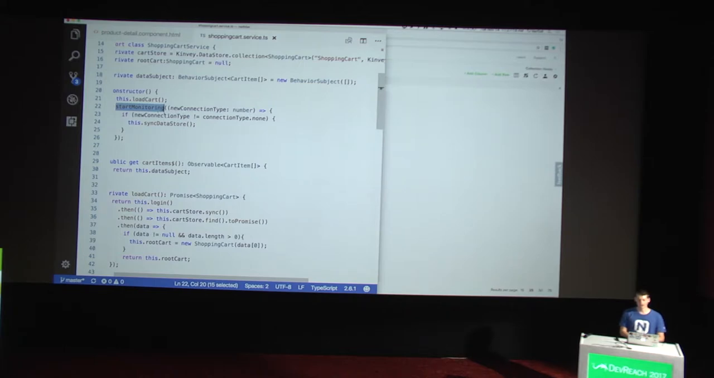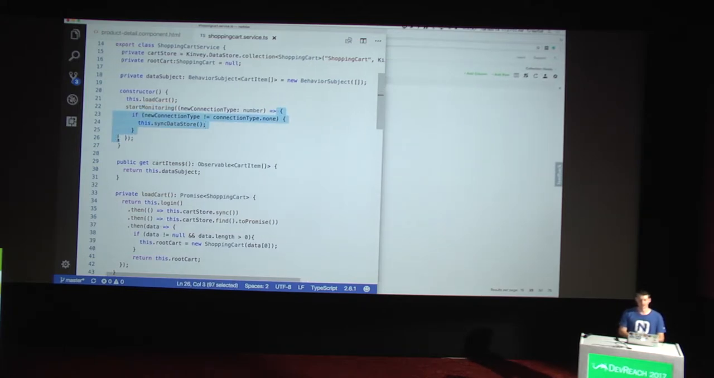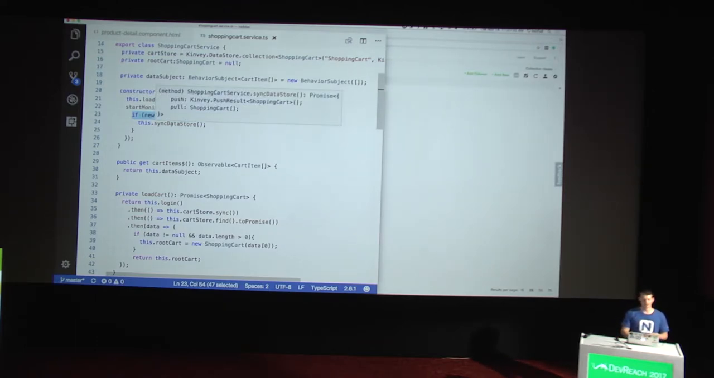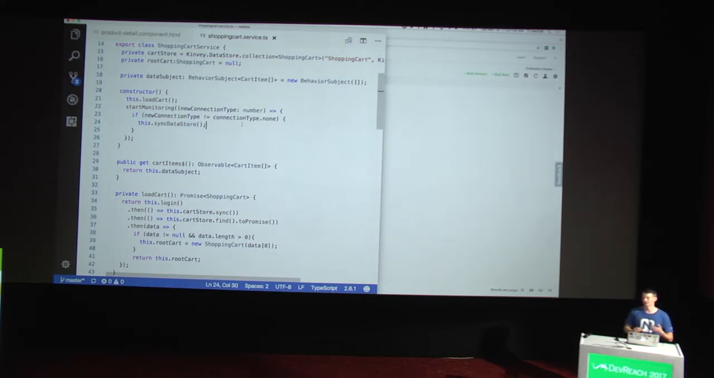And whenever it changes, NativeScript will call this callback function that you see here. Essentially, there's been a change in connectivity. And what this block of code is saying is if the new connection is not none, so basically if they've gained a connection to the network, then call the sync method on the data store. So essentially, when the user comes back online, sync any changes that have occurred locally up to the backend.